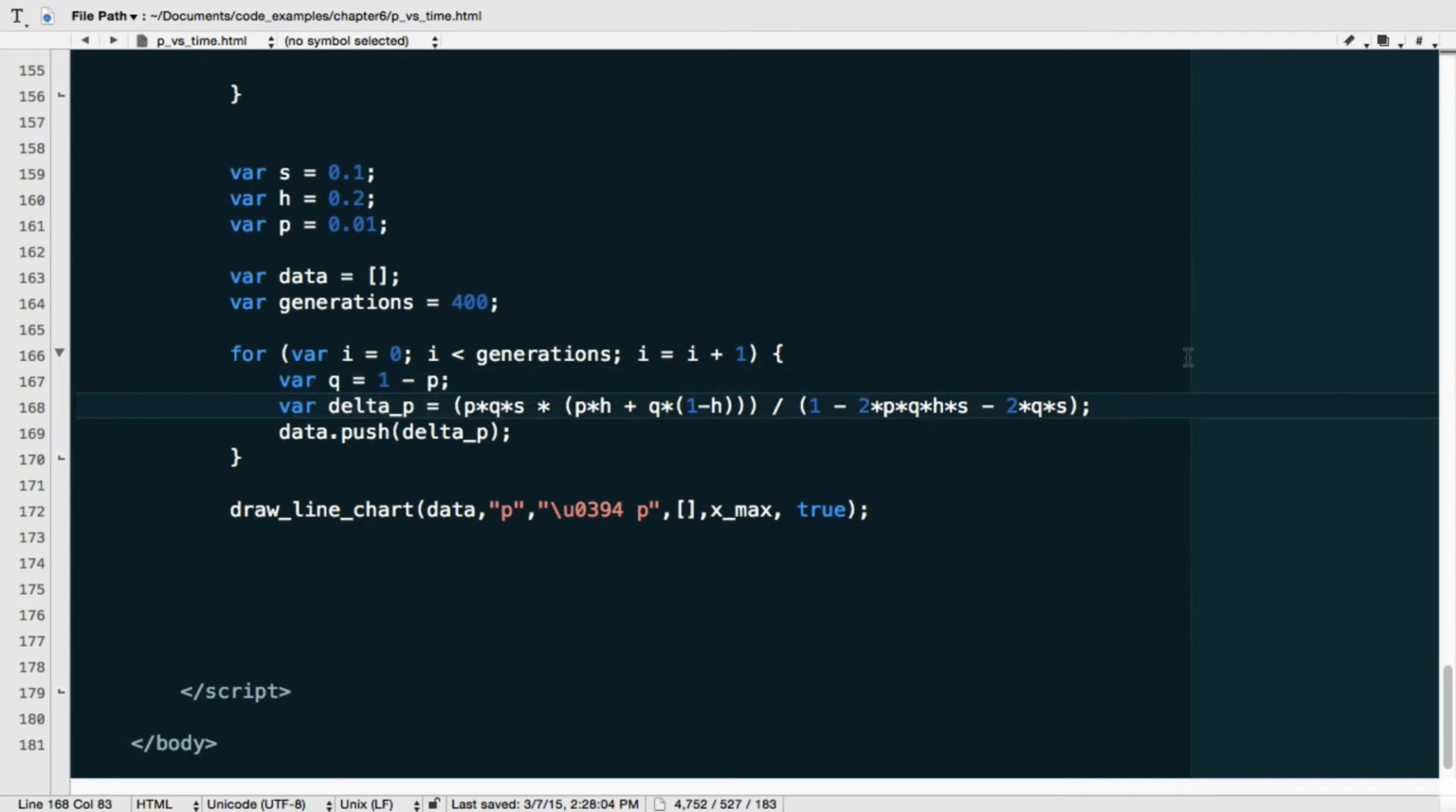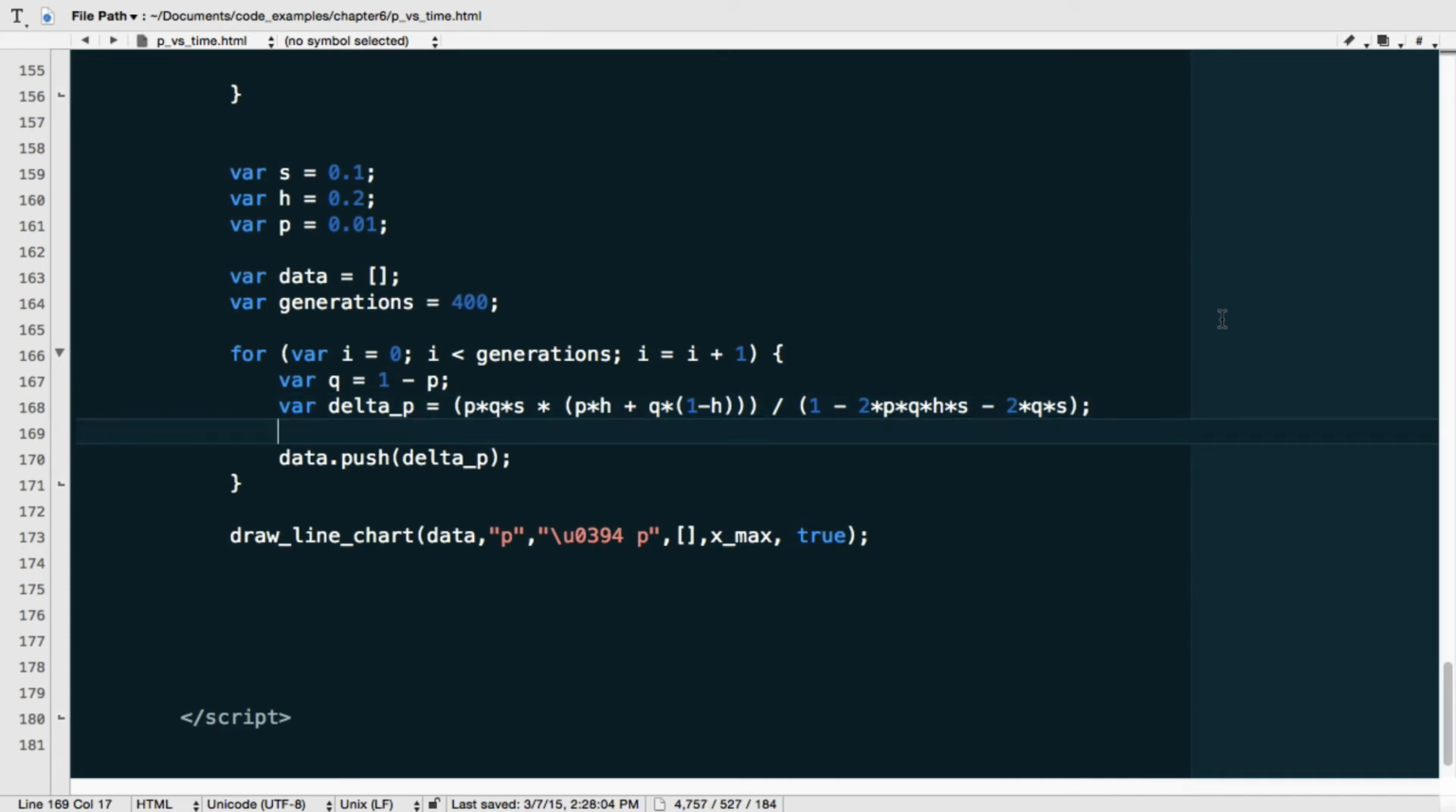And now we simply need to update p, right? So we just calculated delta p, so p is going to be whatever it was before plus delta p. Okay, delta p. And now we're going to push p into the data array, because that's what we want to plot on the y-axis. Okay, so this should work. The only other thing that we need to change is we need to update here the parameters here. So on the x-axis, we now have again essentially the generation. On the y-axis, we now simply have p.